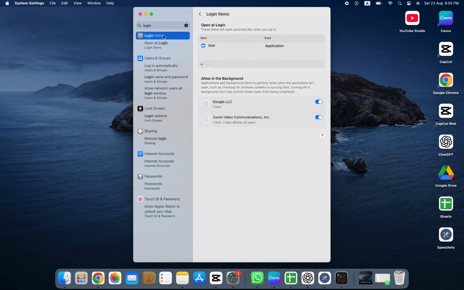Now you'll see a list of apps that are currently set to open automatically whenever your Mac starts. For example, you might see Mail or other apps listed here. If you don't want an app to open, just select it and click the minus, and just like that, it's removed from Startup. Below that, you may also notice a section called Allow in Background.